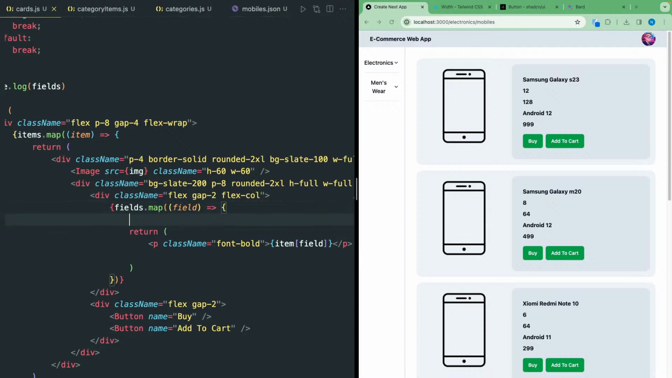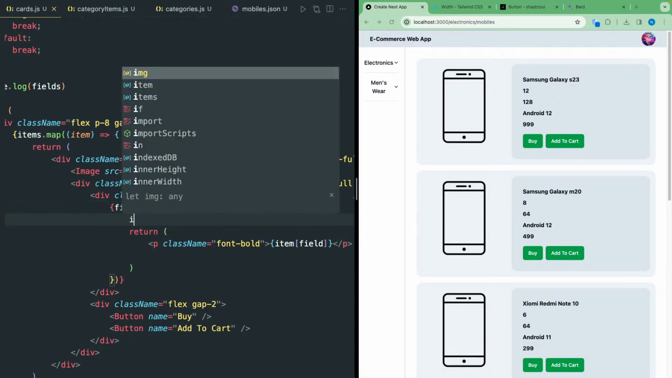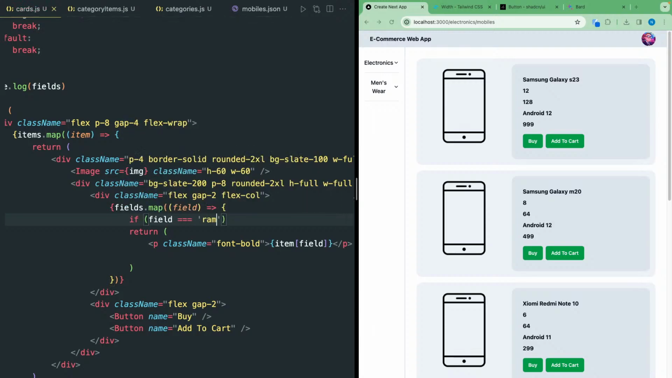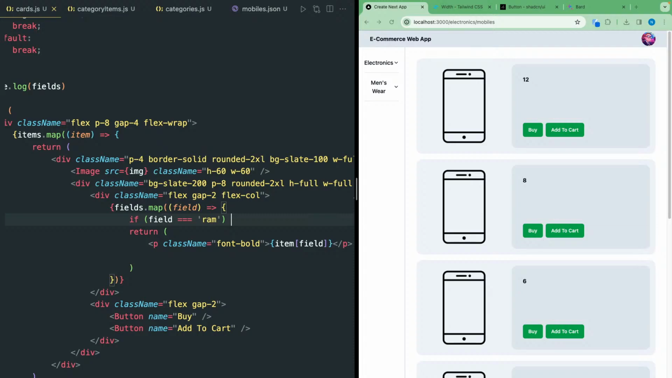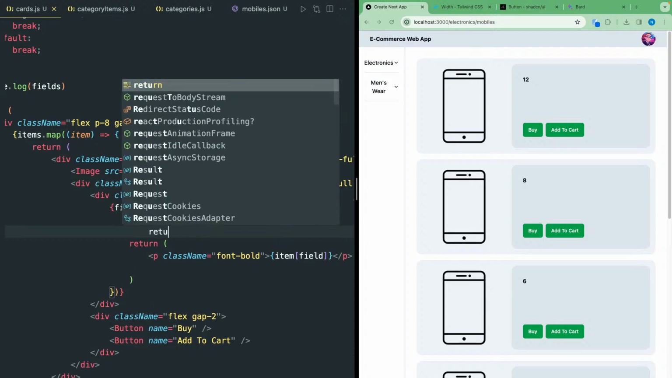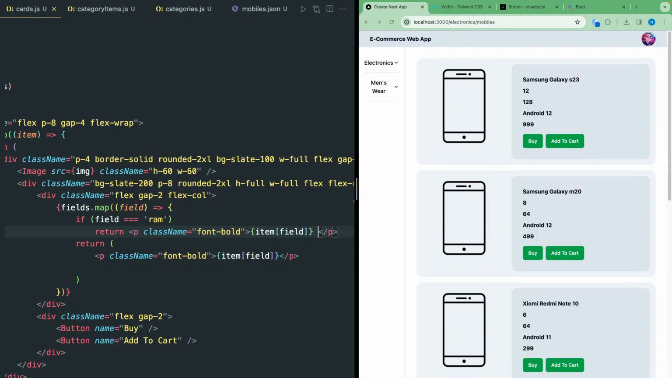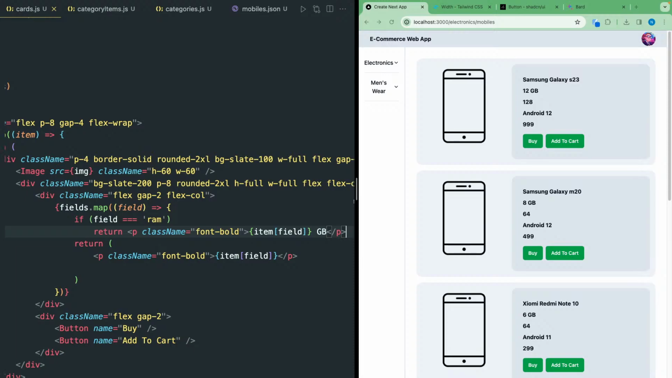So I can write conditionally: if field is equal to RAM, then I want to return the value and write the GB after that. Okay, so GB is written.